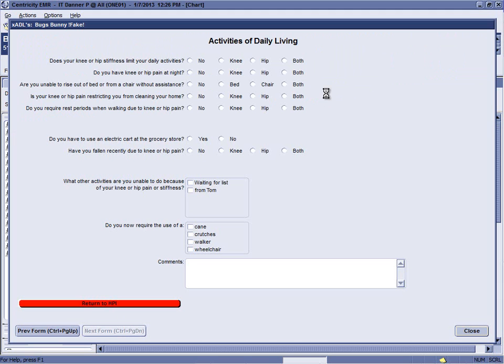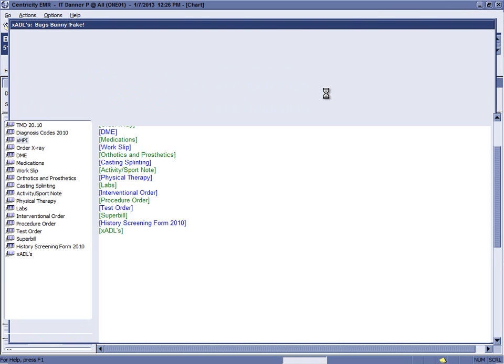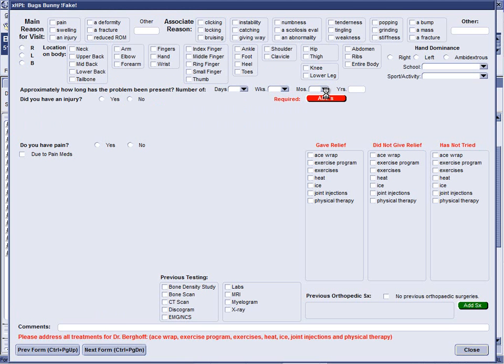Not all of this, or actually not any of this information, is required on this form. However, the more you fill out, the happier Dr. Berghoff will be in the long run. So when you're all done filling out this form, you'll simply hit the Return to HPI button in the bottom left, and it will not only send the text back to the HPI form, but will also unblock the form.